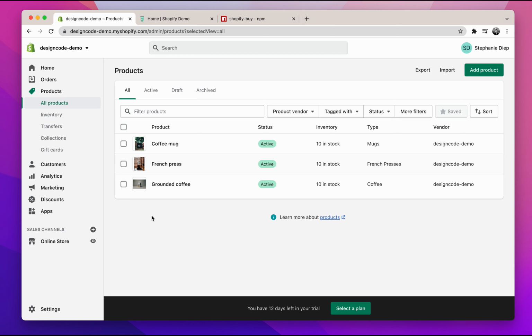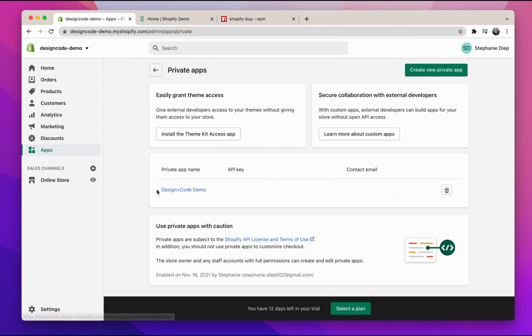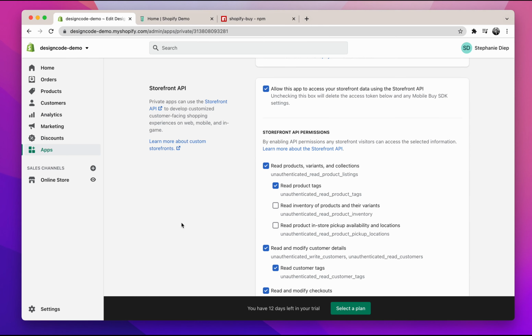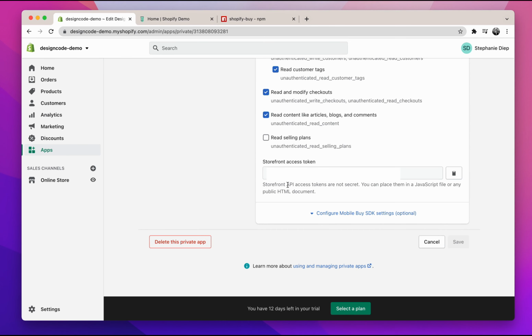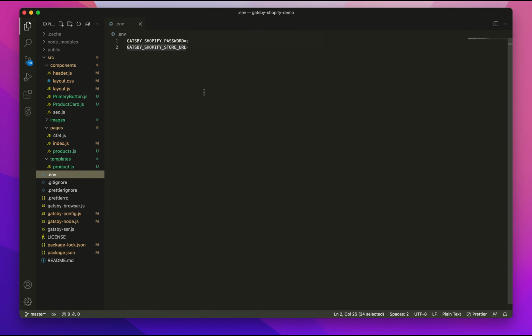Next, we will need to get the storefront access token. Head over to Shopify's dashboard and click on apps. Then at the bottom, click on Manage Private Apps. Click on your private app name. Scroll down to the bottom to the Storefront API section. Then scroll down to the bottom of that section and you will see your Storefront Access token. Copy this token and then head to your code editor. We will need to add this variable in the env file.